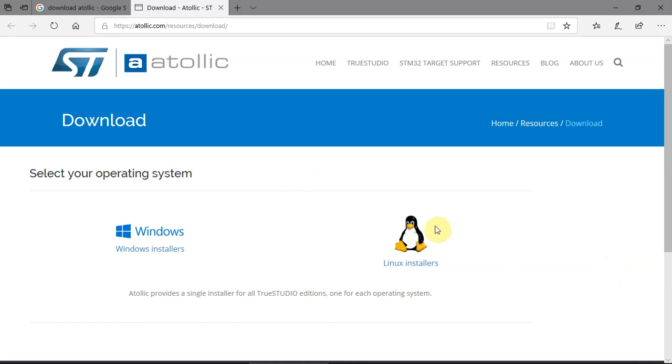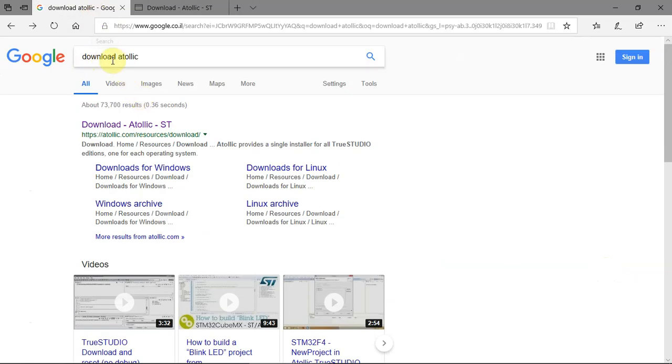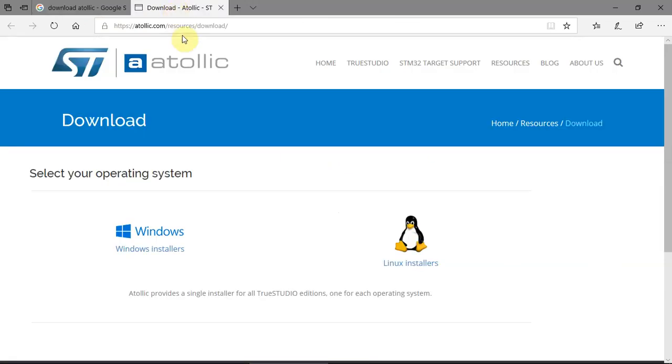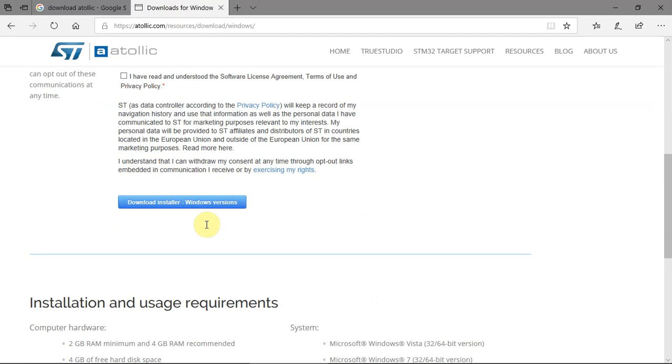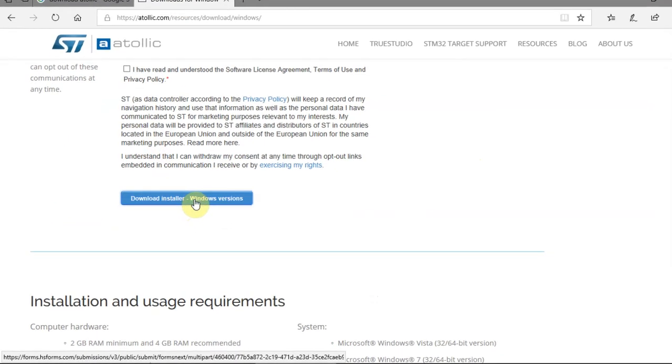So let's install it. First of all, you just write "download Atollic" in a Google search. That's the first link. It depends when you're seeing this video; this could also be CubeMX IDE. Then click the Windows or Linux installer, fill in your information, first name, last name, agree and click on download.